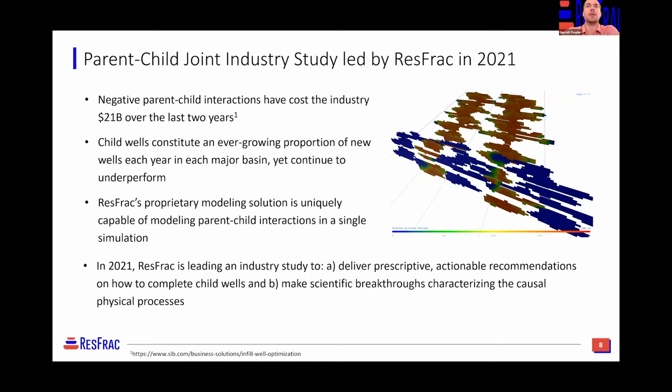So that third engagement mode, as I described, are industry studies. We're launching our next in February, which will investigate parent-child interactions with the objective of delivering prescriptive, actionable recommendations on how to complete child wells, drawing upon a vast wealth of data sets that are being contributed from operators, and really make breakthroughs on the characterization and understanding of the physical processes behind frac hits and how those impact the production and performance of wells subsequently.